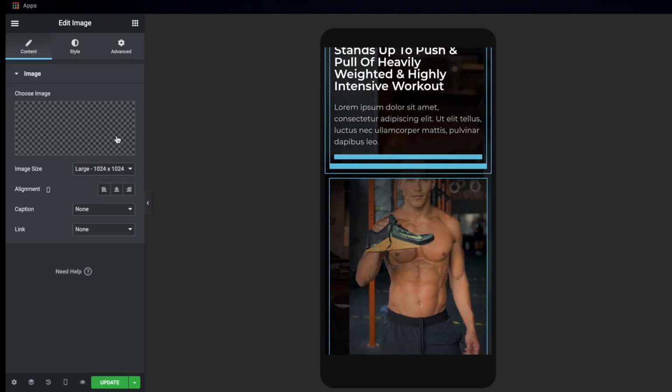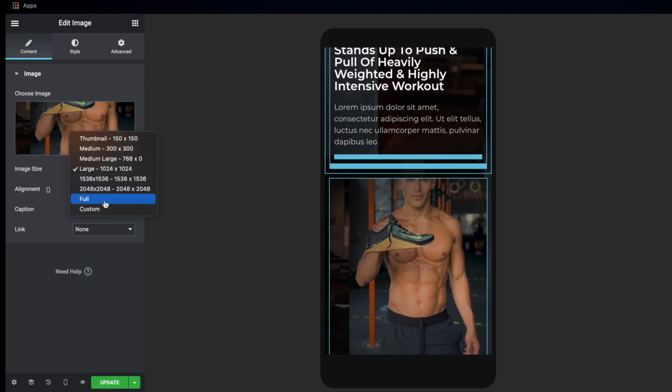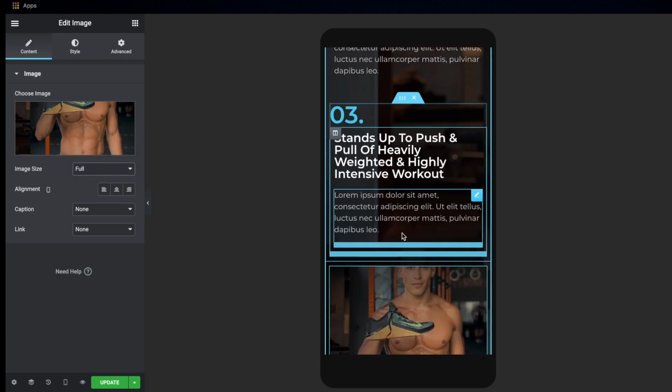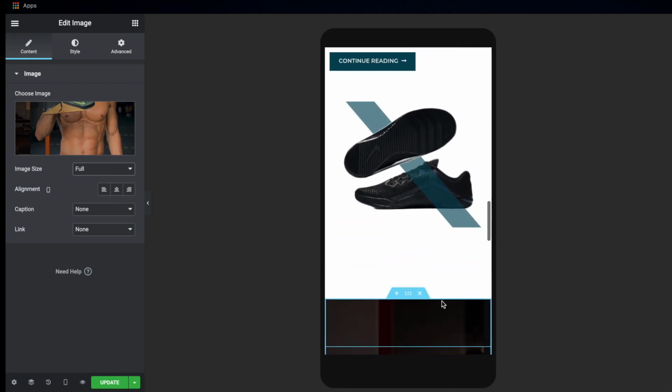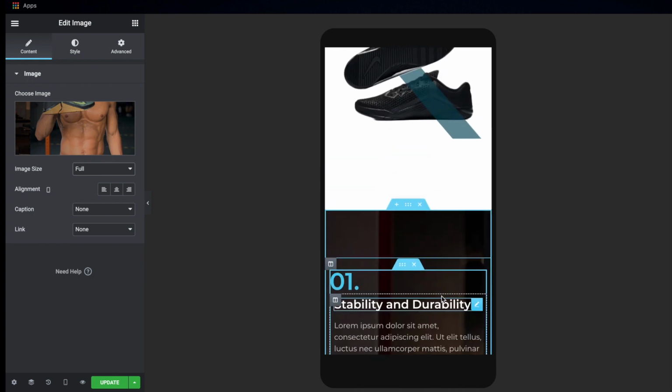Okay, make it full. Now what I'm going to do, instead of making this image down here, it's best if it is up. I don't know about you, but I think I prefer if it is up. But let's just play with it and see how it looks.